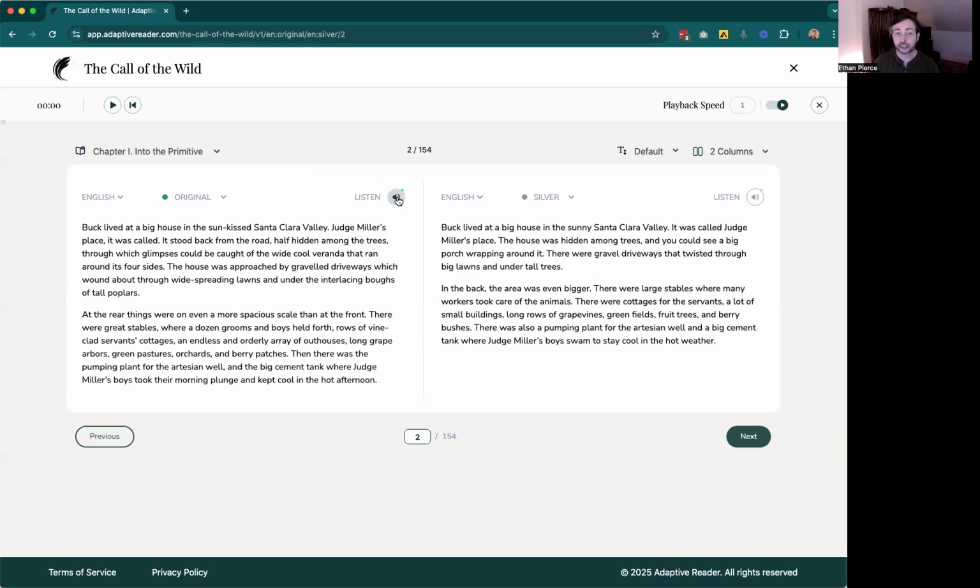They're also able to listen to that read aloud. Buck lived at a big house in the sun-kissed Santa Clara Valley. Judge Miller's Place, it was called.